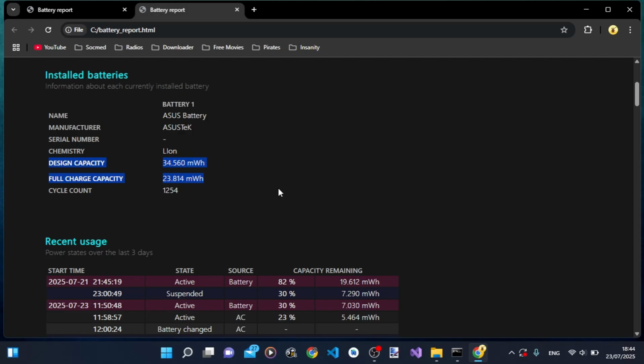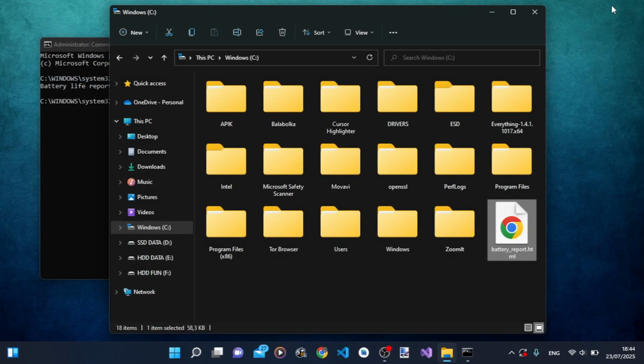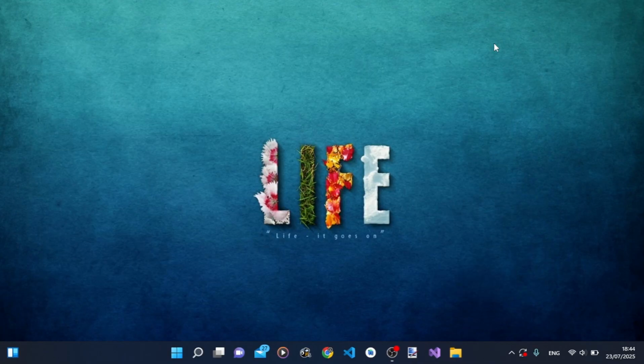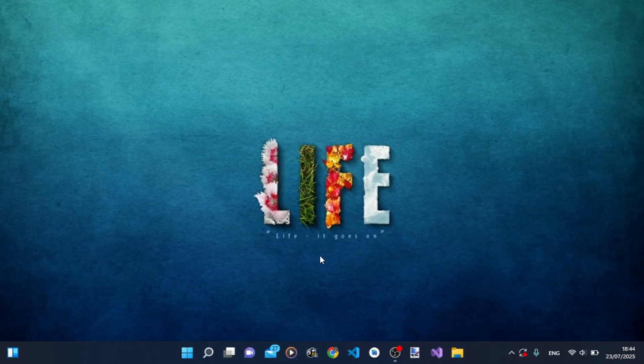For my case here, my battery's full charge capacity is still about 70%+ of its design capacity, so it's still quite okay. Now to fully calibrate your battery, you will need to do three things: manual calibration, battery device driver reinstallation, and some power management settings tweaking on the control panel. So let's start off by manually calibrating the battery first.